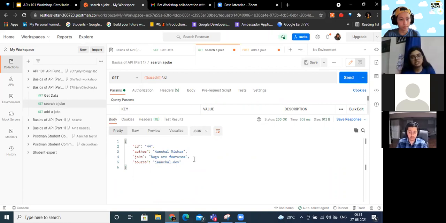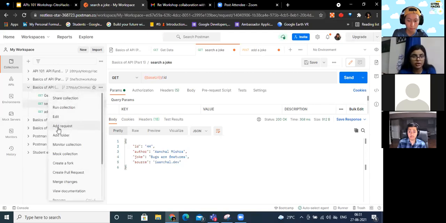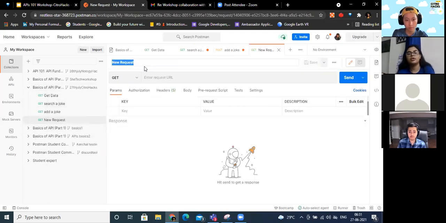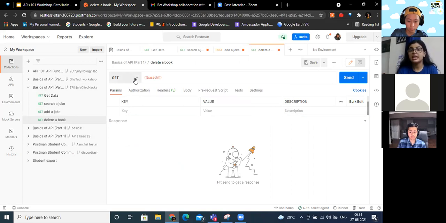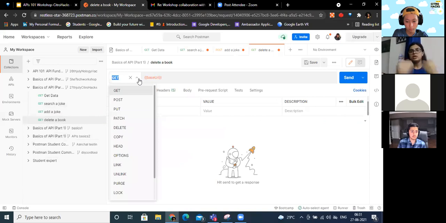Now let's move to the last request for today, and that is going to be the delete request. So now I'll come back here again, and I will click on add a request, and now I will click on delete a book. Okay. So we are going to delete the book which we have just added. So here I will add the URL, base URL. And now in this section, the request method which we will be using.